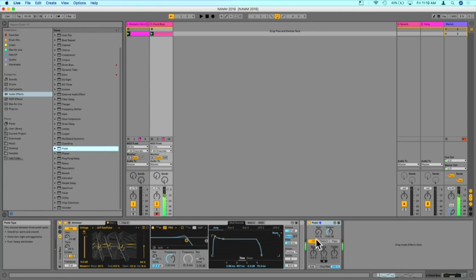So this obviously sounds great on guitars. It also sounds really great on synths, drums. I've been using it on electric keyboards too. So there's a lot of fun ways to use Pedal. So Pedal runs in 3 different modes. So you have overdrive, you have distortion, and then fuzz.